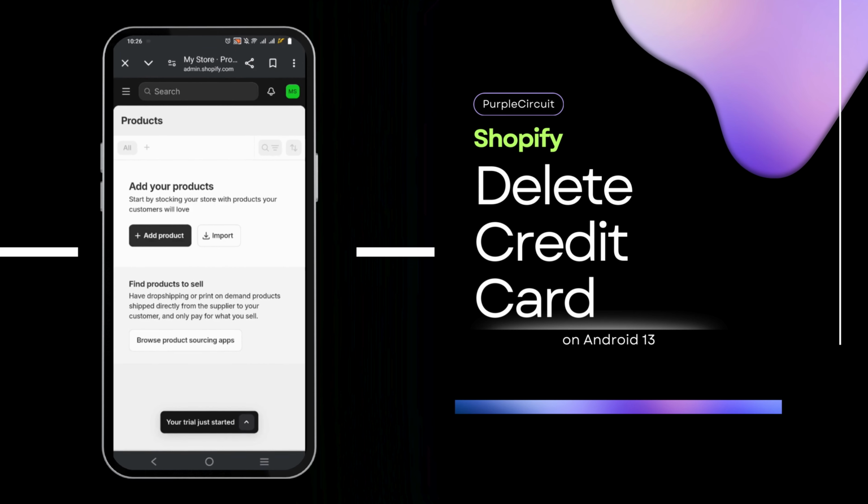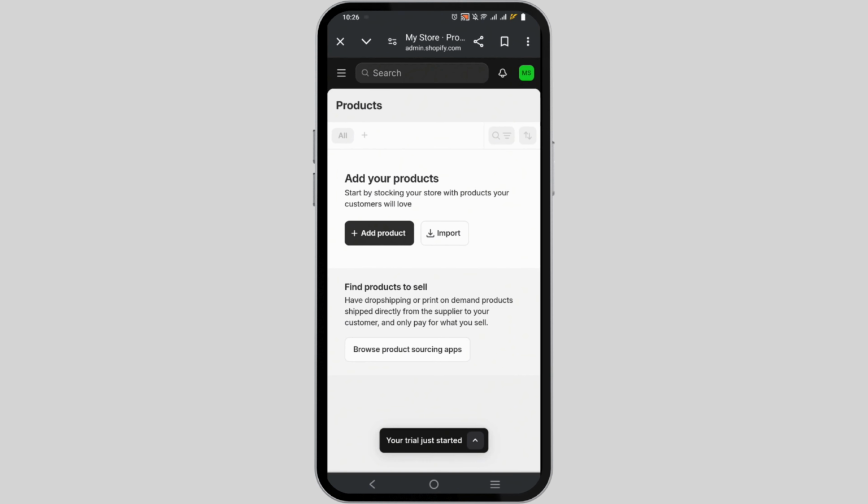How to delete credit card from Shopify. Welcome and let's get right into this tutorial. For this, you can tap open your Shopify application or head over to shopify.com in a preferred browser.